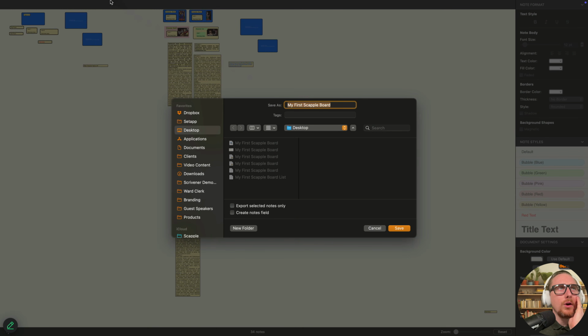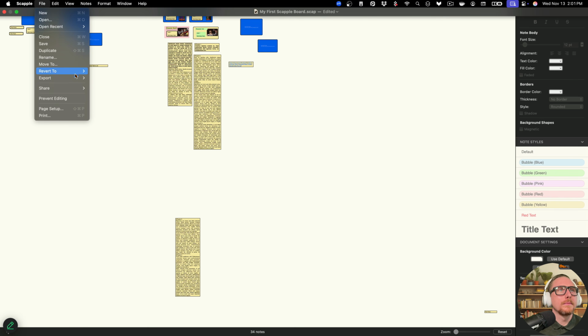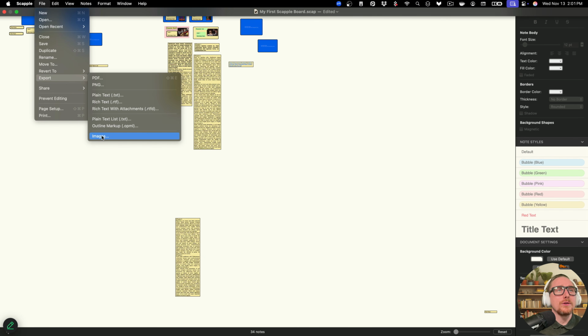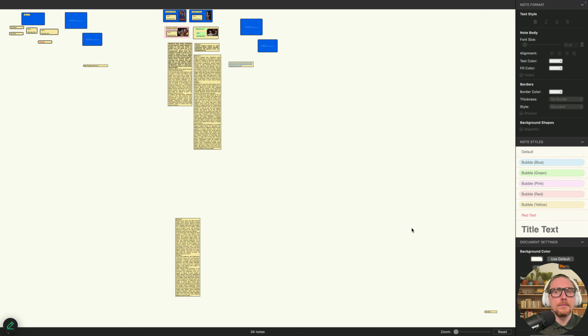Nice thing about the OPML file is that it's compatible with other apps that use a similar outline structure, like Evernote and OneNote and a lot of the other guys. There we go. And we can even just export the images themselves. Okay, so we've exported those out.